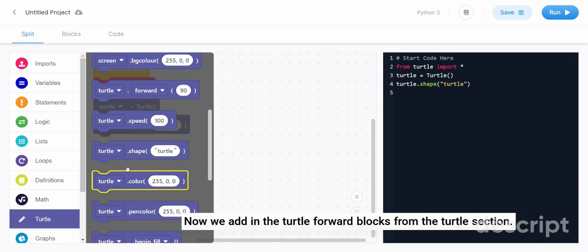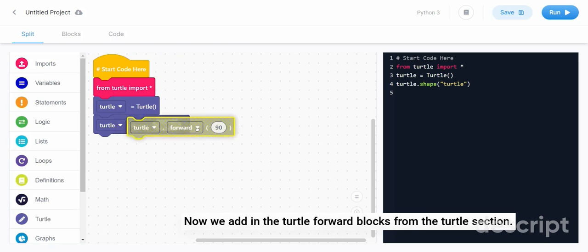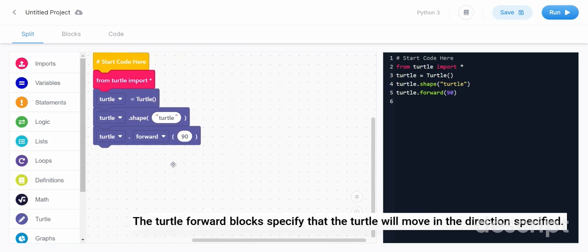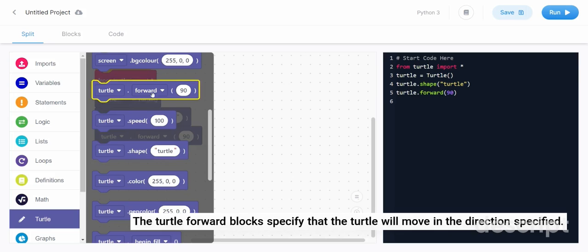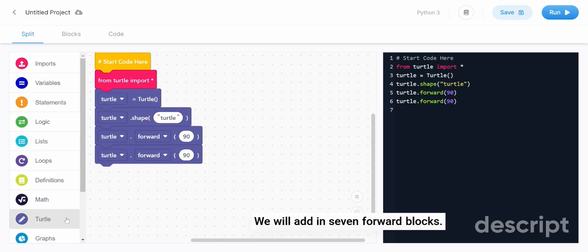Now we add in the turtle forward blocks from the turtle section. The turtle forward blocks specify that the turtle will move in the direction specified. We will add in 7 forward blocks.